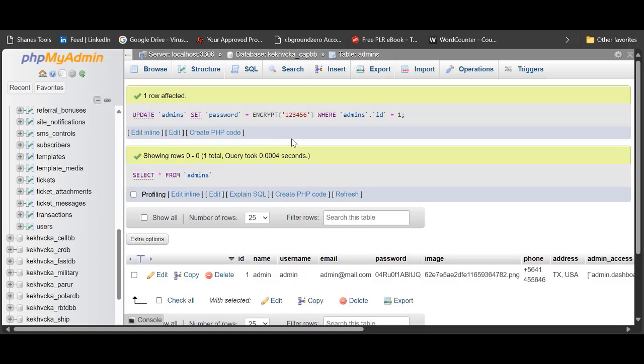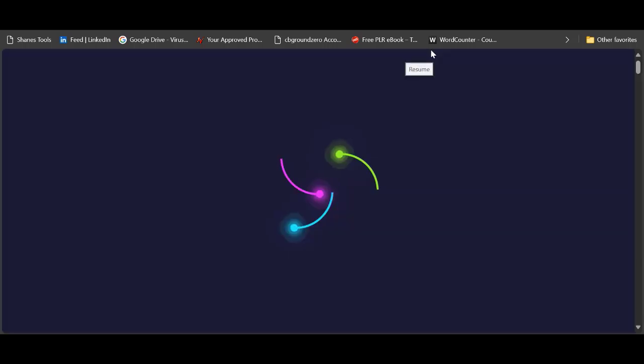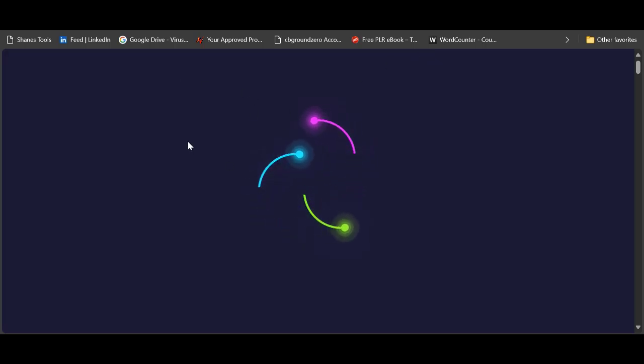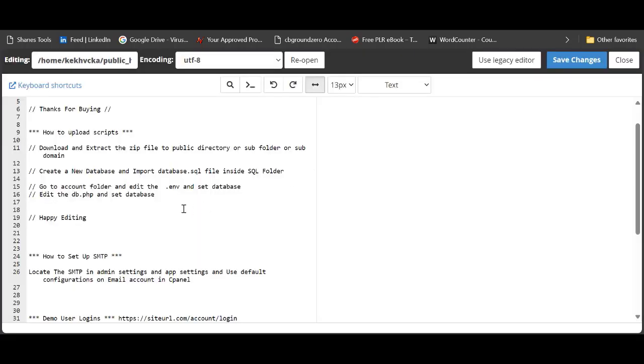Now that we are done connecting our SQL file, let's open the site to see how it looks. All right, as you can see, the site is opening. If all the configuration that we have just done is successful, you should have something like this. Then the installation guide will be there to guide you through.